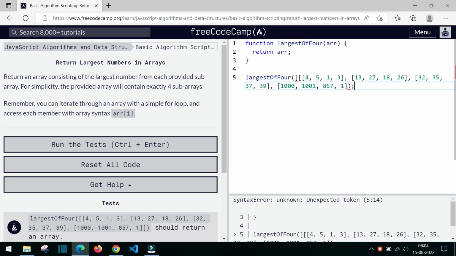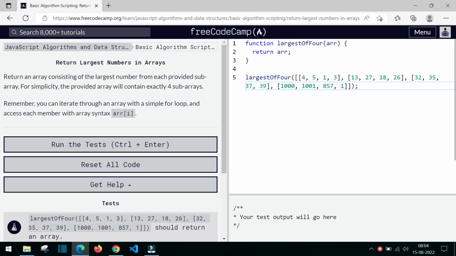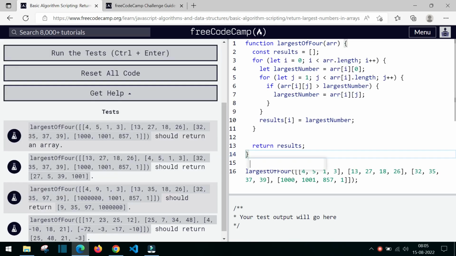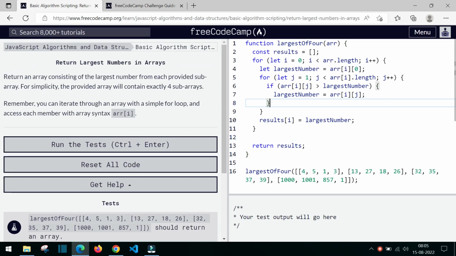Let me finish writing the code and I will explain it. I have completed the code here. So let us start explaining it. First we have an empty array assigned to the variable called results. We will see why this empty array is created here.